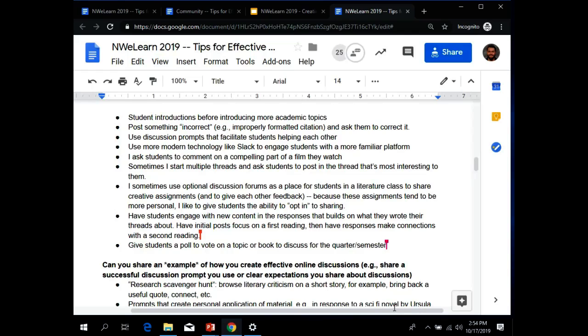Use discussion prompts that facilitate students helping each other. Okay. Modern technology, so I like this idea. So in Slack, it's the idea that one of the problems, we want students to learn how to communicate professionally, communicate ideas academically, but we do this in a Blackboard or a Canvas, but once they graduate, they're never going back in an LMS, most likely, right? And so it's not really a professional kind of environment where Slack, Twitter, or some of these places teach them the value of using this.